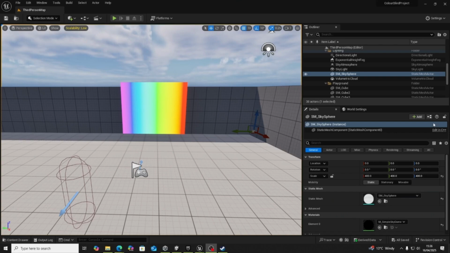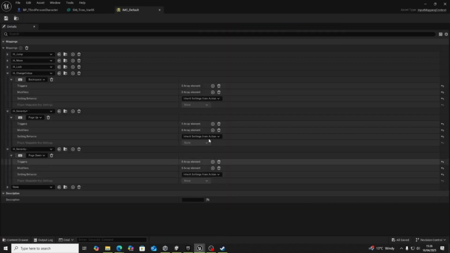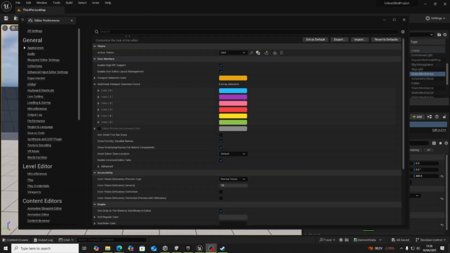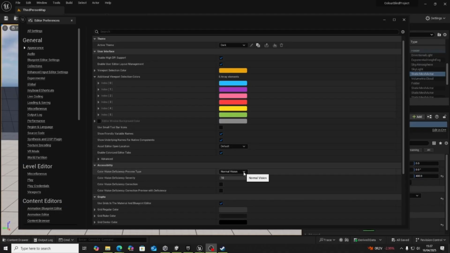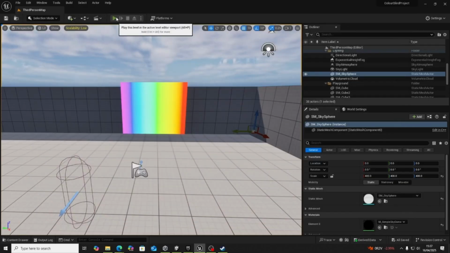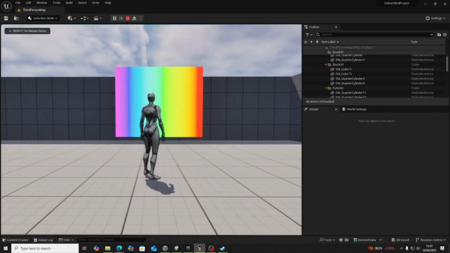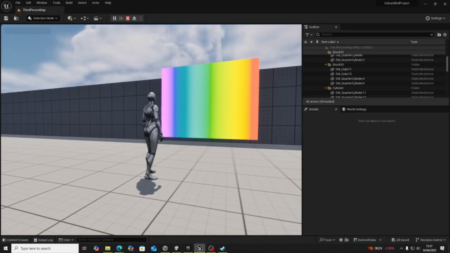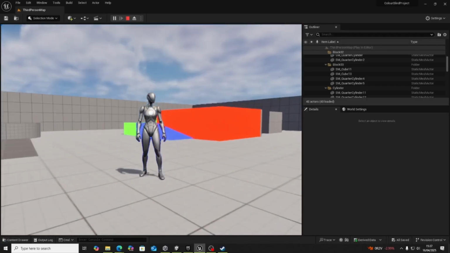Originally, I wanted to use Unreal Engine 5 for this project. However, Unreal Engine already has a built-in colorblind system, so if I was to show you, here in the editor preference, you can see that it has an accessibility bar. Here you can change what filter you want to use. So what I did was implement that in-game. So if I was to play this now, I can press this button and it changes the filter in-game. It also changes the sky as well.